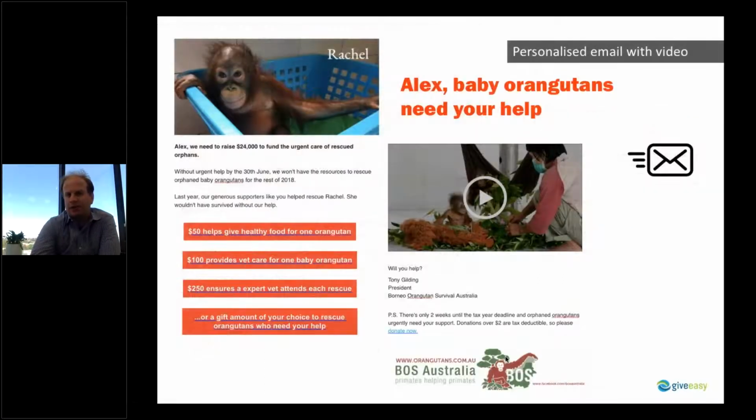As Tamara talked about dollar handles, we acknowledge not every organization out there has tangible dollar handles to use, but if you do have them, use them. They get results, whether it's personalized amounts based on last gift, or in the case of Borneo Orangutans, who we've now worked with for a number of years, really tangible. Where is my money going? $50 helps give healthy food for one orangutan, etc., etc.